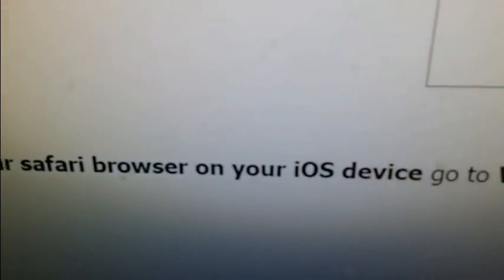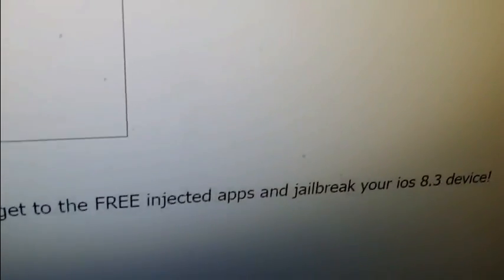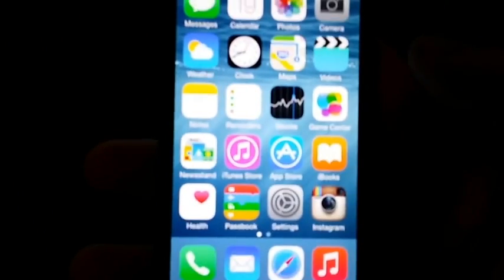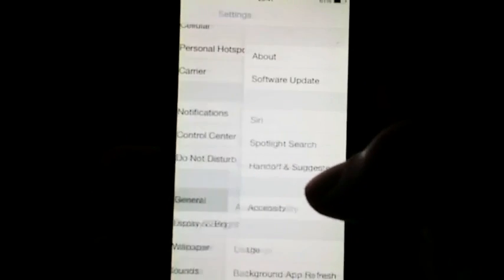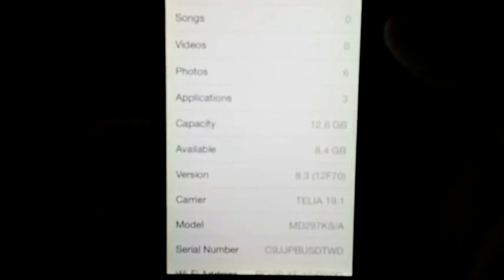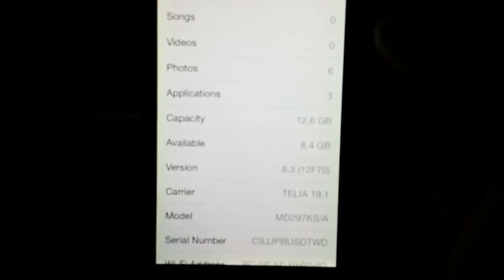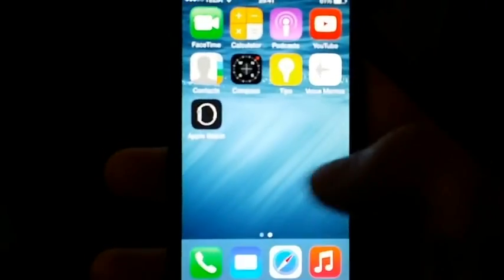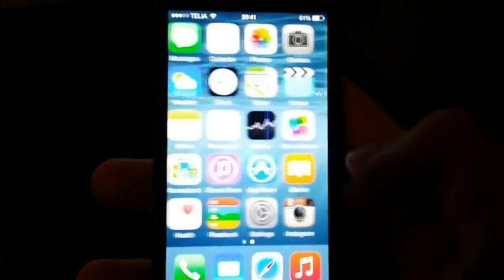Now, what you need to do is, from your Safari browser on your iOS device, go to www.installcydia.mobile to get to the free injected apps and jailbreak your iOS 8.3 device. So let's go ahead and do that. But firstly, I'm going to show you that I am running iOS 8.3, build number 12F70. And, as you can see, I'm not jailbroken. Cydia is not installed.